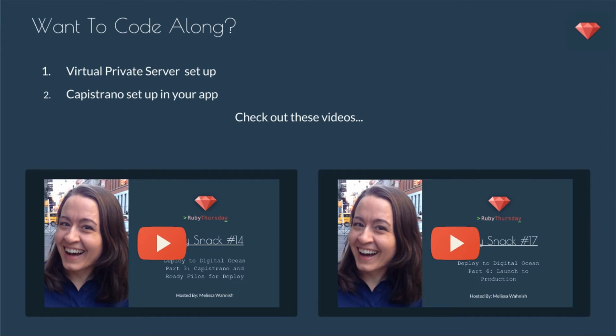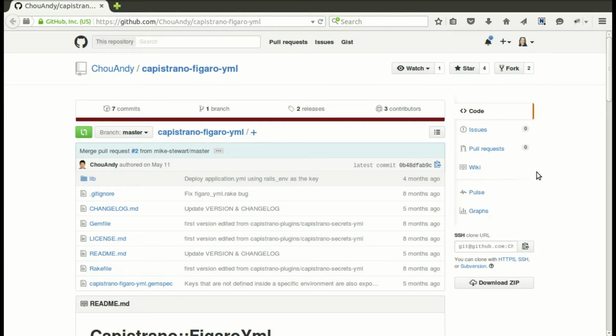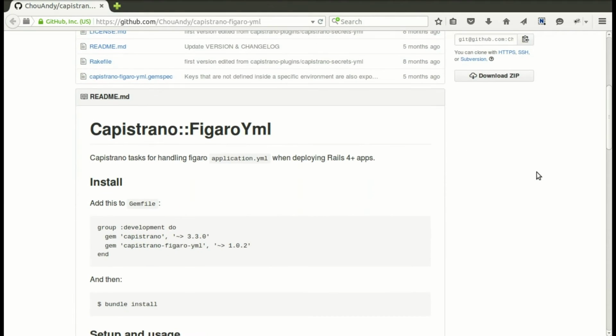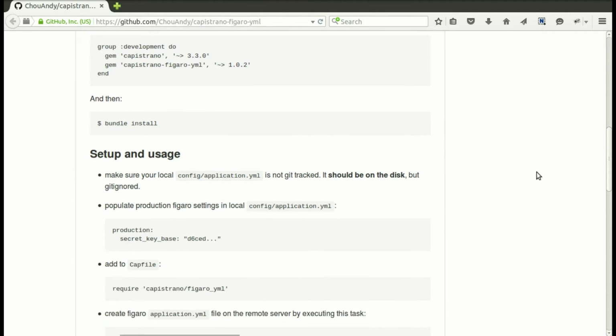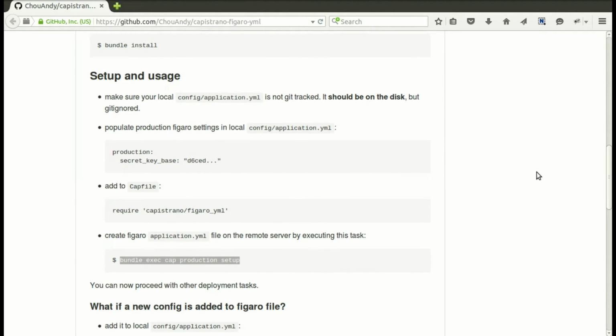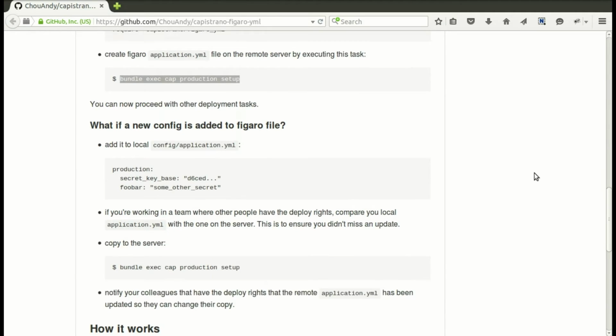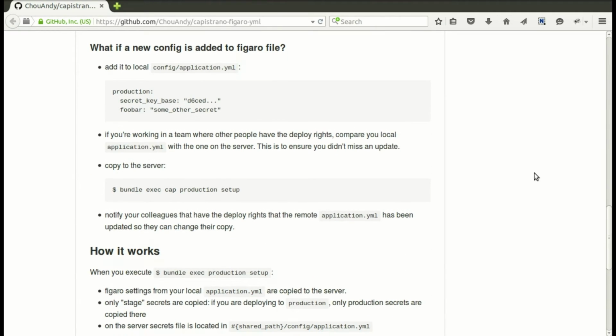So let's get started. We'll first take a quick look at the documentation for the Capistrano Figaro YML gem. You can see a little bit about installation, setup, and usage, which I will take you through. It explains how you might handle if a new config is added to the Figaro file and how to tell your team. And then a little bit about how it works by copying that YML file to your server.